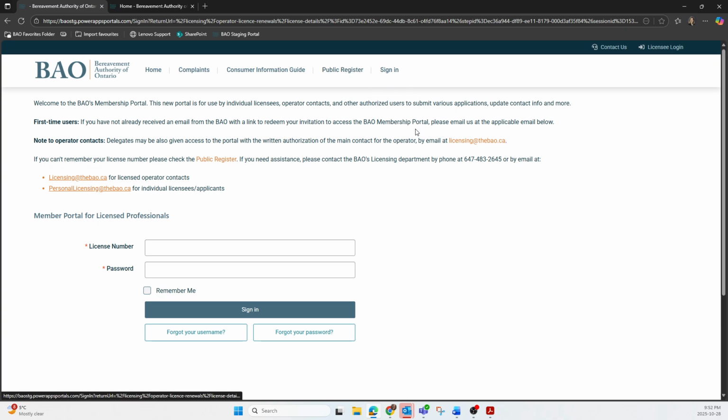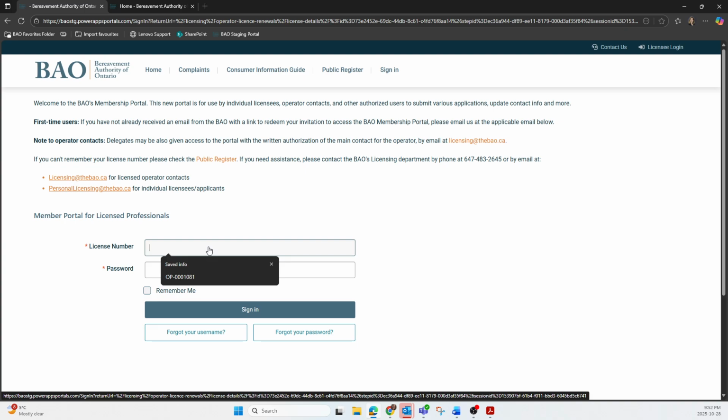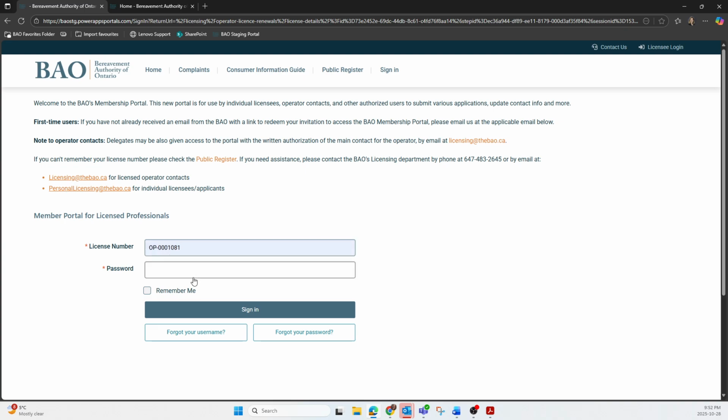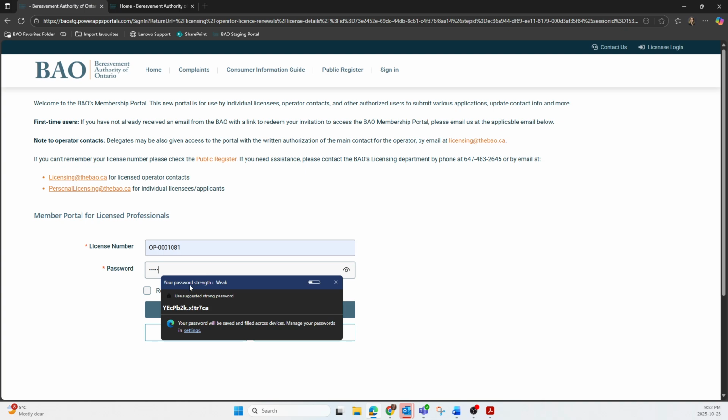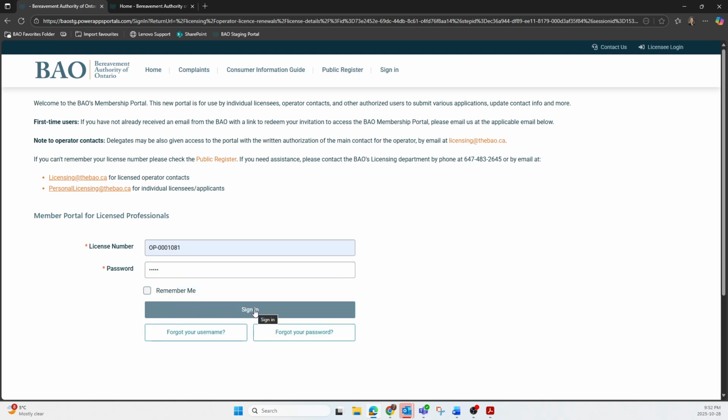This will bring you to our login screen, which looks like this. You're going to enter your license number, which starts with the letters capital O, capital P, followed by a dash, which is then followed by your operator license number. Then enter your password in the next field. If you don't remember your username or your password, you can click on either of these buttons below to have them sent to the email address that we have on file for the operator. For this training, I'm using a fake account. Click Sign In.